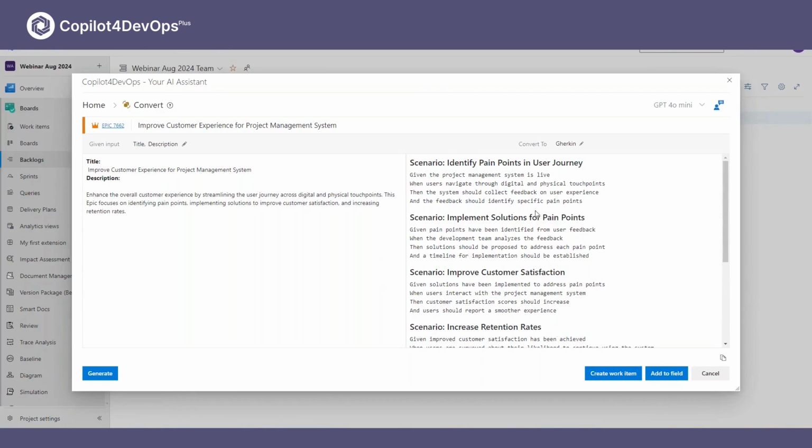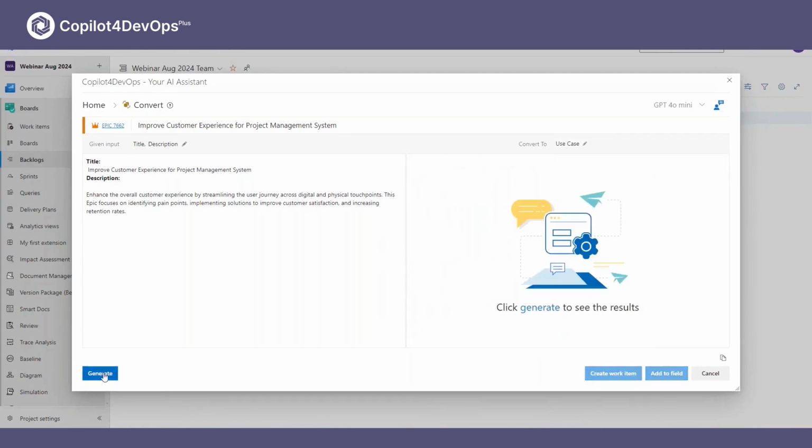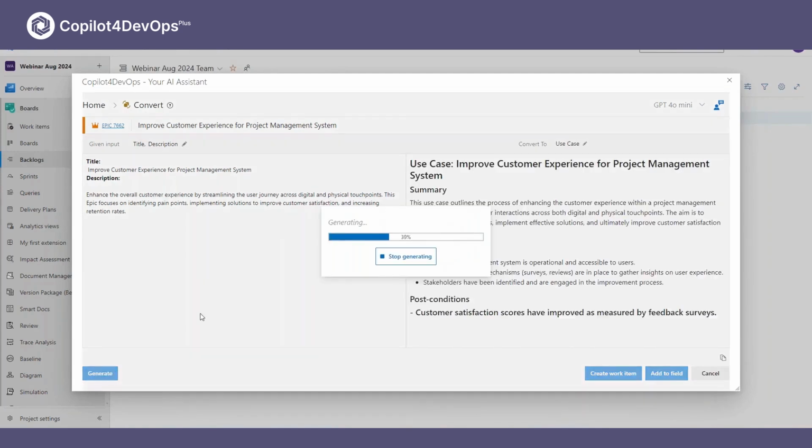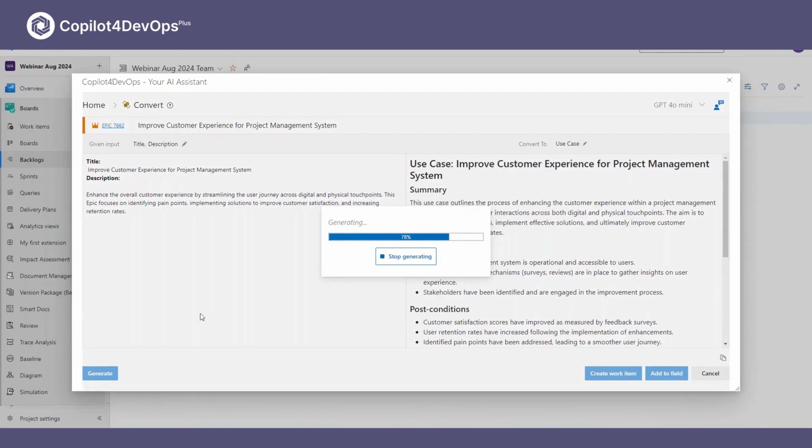But you can also convert this to a use case directly from the dropdown, and it will generate the use case for you given this high-level epic. As you can see, it has your preconditions, your postconditions, actors you need, and the relevant scenario. And here are your alternates and exceptions.